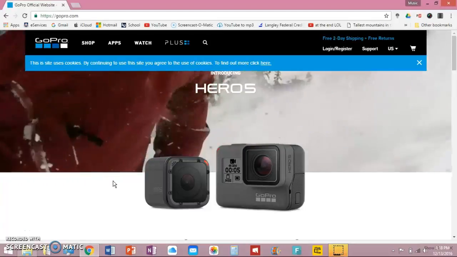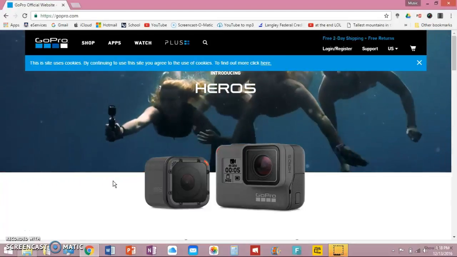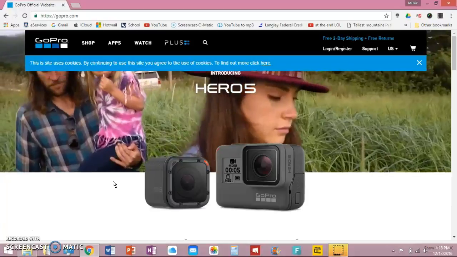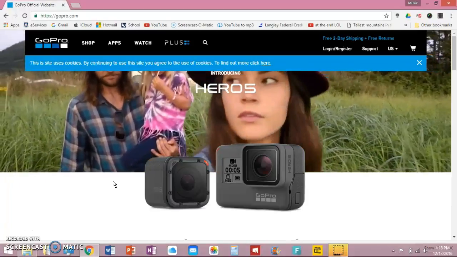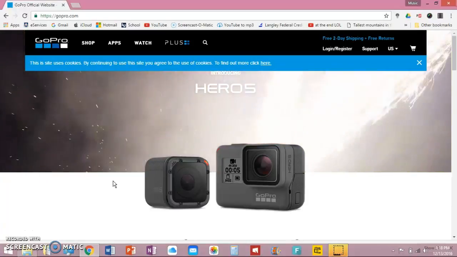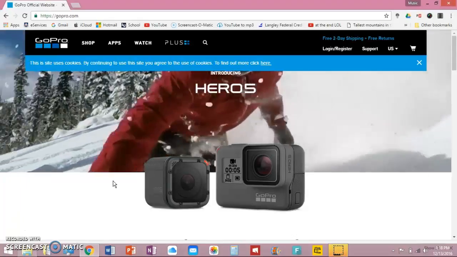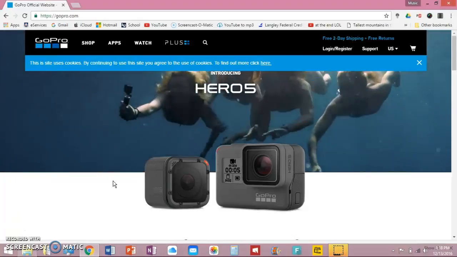I have a GoPro Hero Plus, so that's what we're going to be updating today. All you'll need is your camera or the GoPro of your choice, your SD card inside, and a flash drive to back up your files.